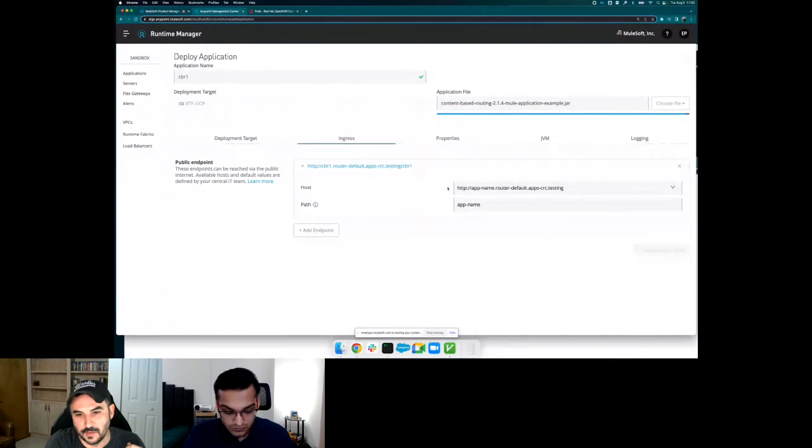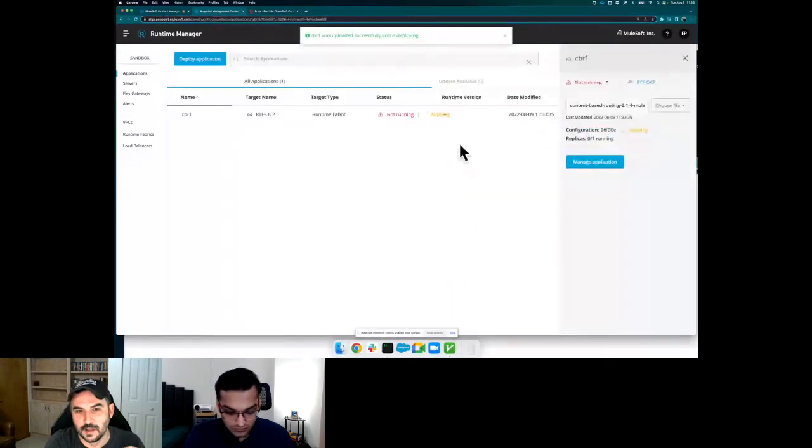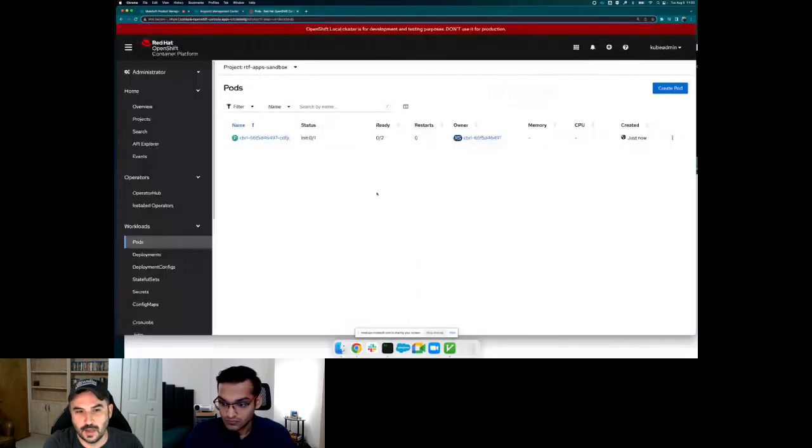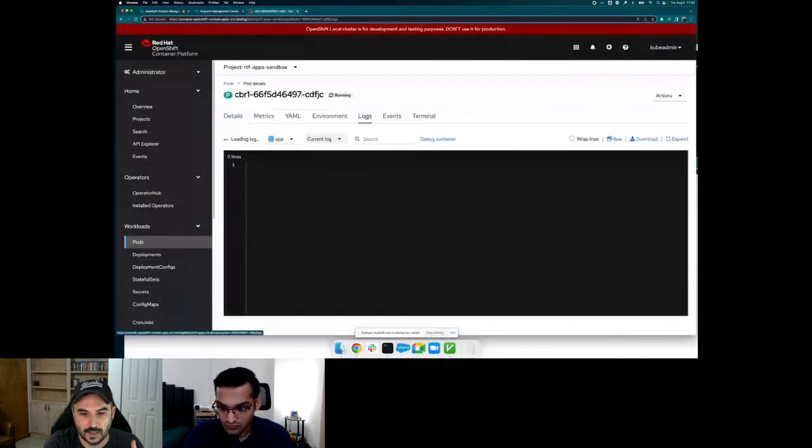Now, note that for those of you who haven't seen this, things like app name are tokens. So they'll actually be replaced during the deployment process. All right. So if we look, we'll see my content-based routing application coming up here. And I'm going to go ahead and click into it. I'm going to go ahead and look at the logs and watch it coming up. So there's my application coming up and running.